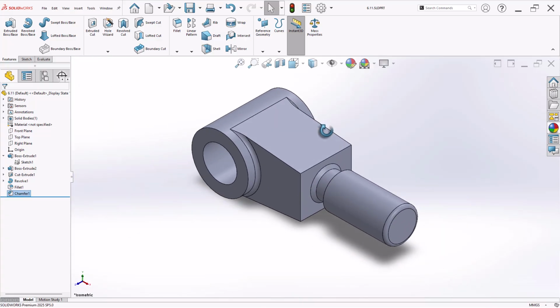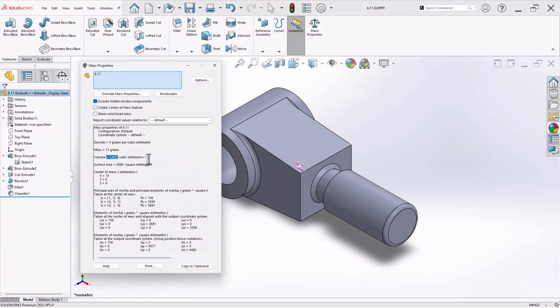Now let's measure the volume. It is 12937. It is different from what is given, which is 12788. So let's find the error. I can see I haven't added the hole over here. So let's add the hole.